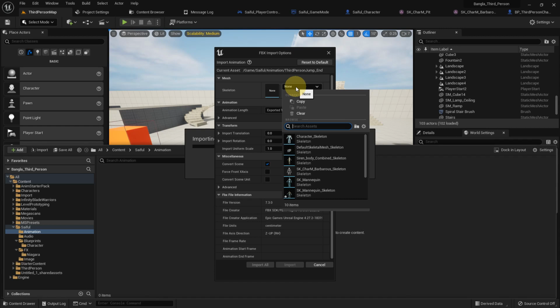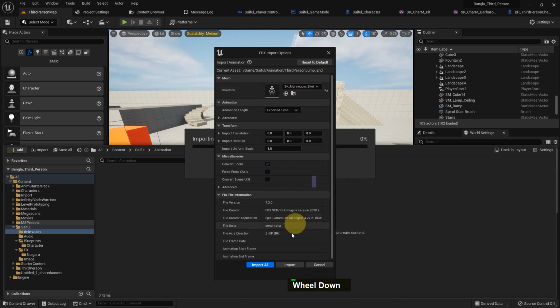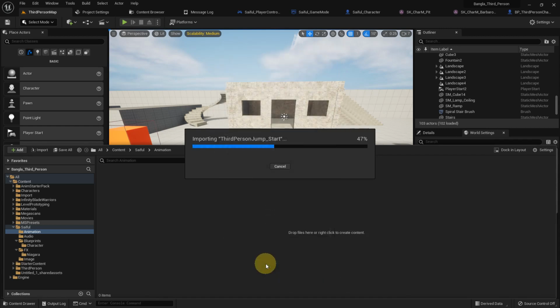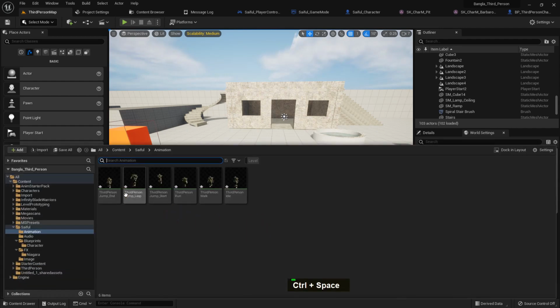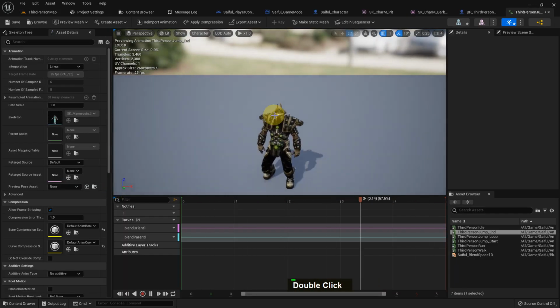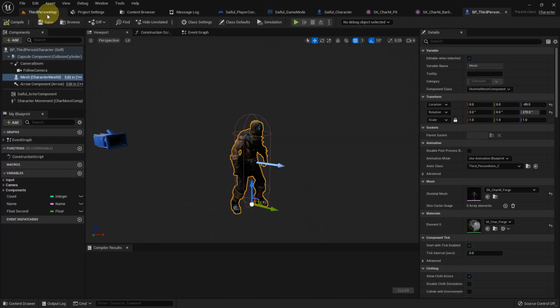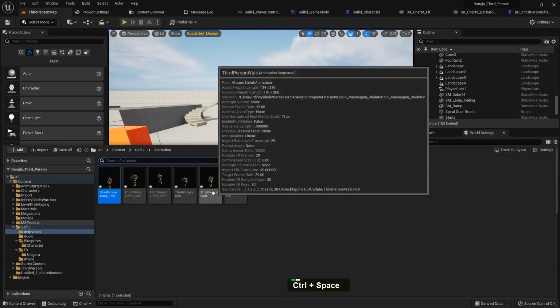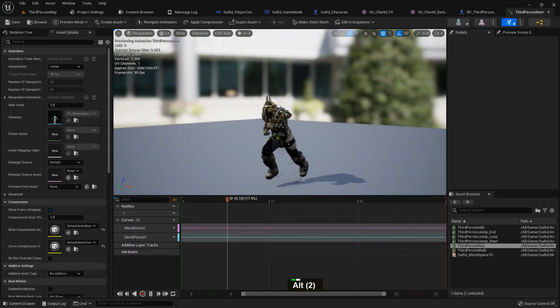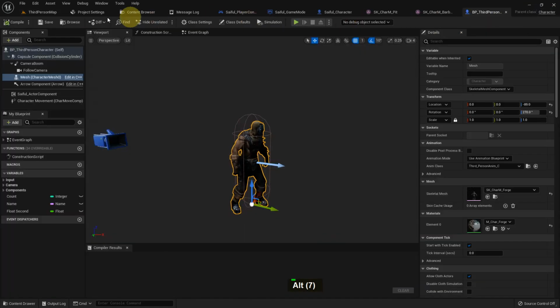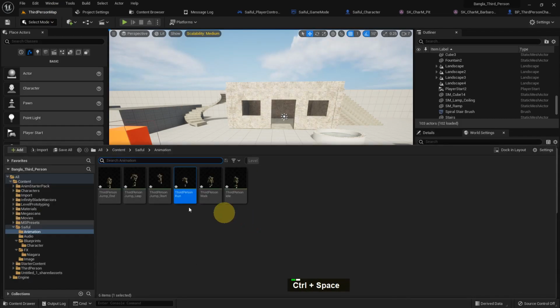Now they need to know the skeleton. Select the SK Mannequin skeleton, which is in the Infinity Blade Warrior folder, and import all. So all of our animations will import. That's the jump end. We have jump, we have run, we have walk, character walk and character run. Save all.